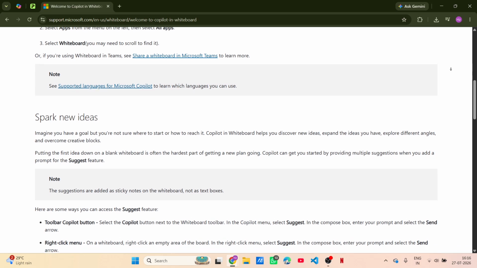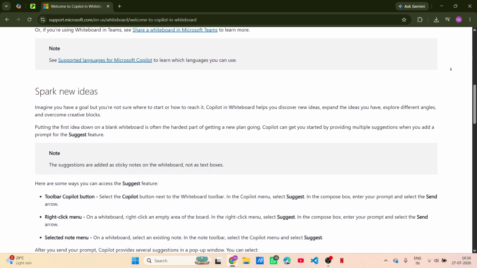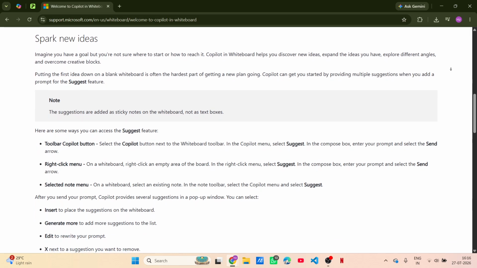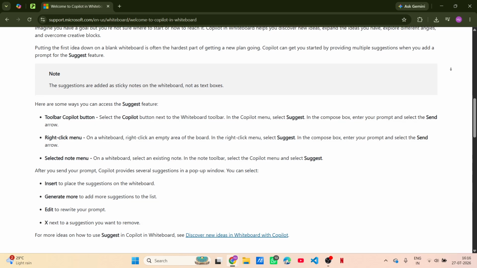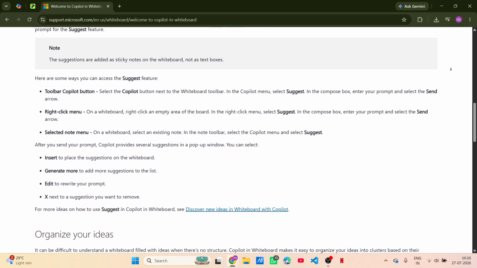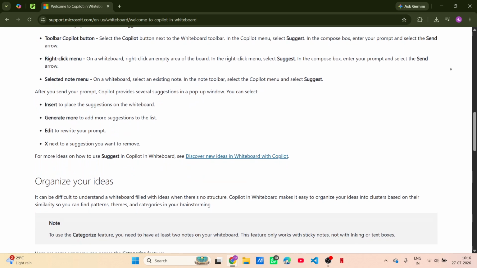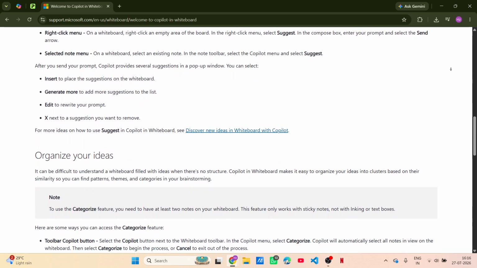One feature you'll definitely want to explore is Copilot's ability to generate visual content. To do this, you just need to type a prompt or an idea into the Copilot panel, specifying what you want to create. For instance, if you want to brainstorm a marketing strategy, you could type "Generate ideas for a marketing campaign." Copilot will then provide suggestions that you can drag and drop directly onto your whiteboard.